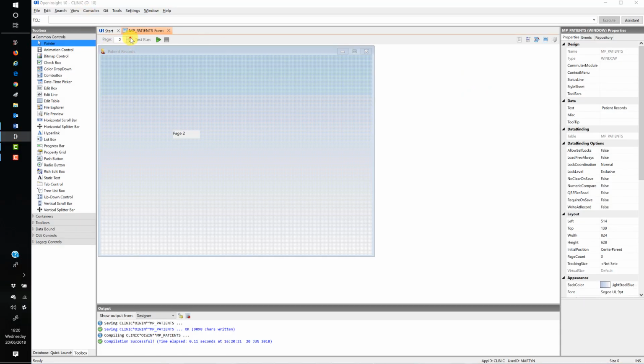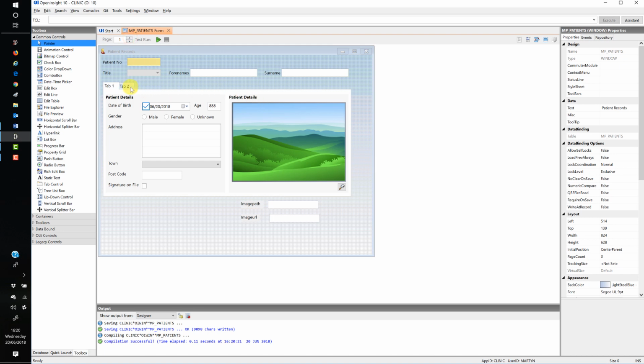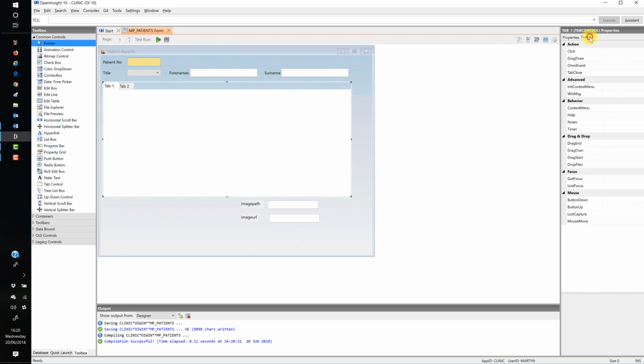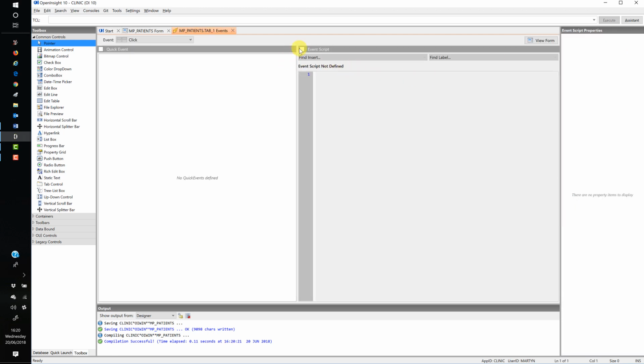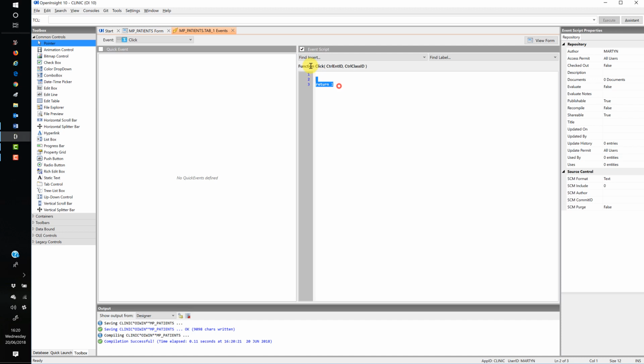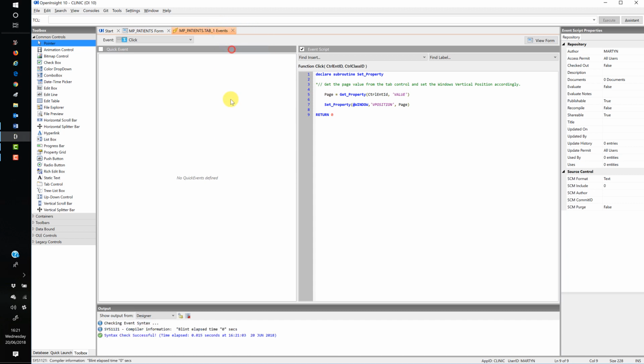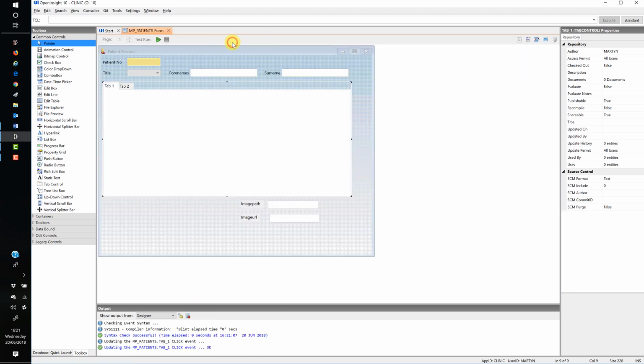So if we go back to page 1, select the tab control, we want events and we want the click event, and we want to turn on the script editor, and then I'm just going to paste in some code that I've just copied in. And this code is going to get the value from the tab control and then set the Windows vertical position according to whichever tab that we've clicked on. So if we do a compile and make sure that that has compiled, and then we'll save and close.